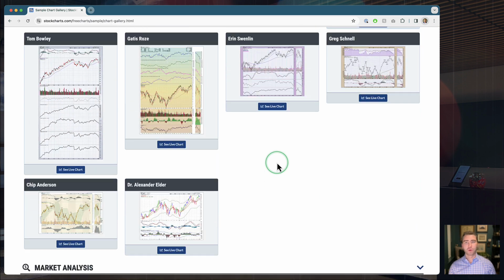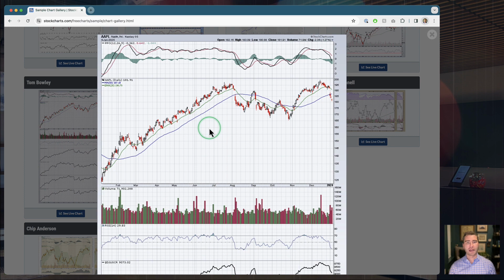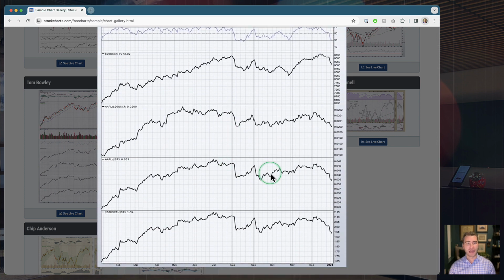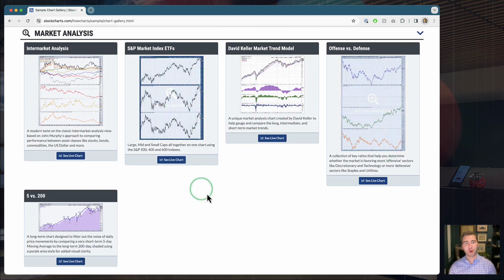So again, if you want to pick up, for instance, Tom Bowley's approach, you want to take the charts right out of his own account, you can do that. You can click into his preview and add that right to your own account. Moving on from there, we get into some market analysis charts. This is where we start to get into some charts that are more kind of symbol specific.